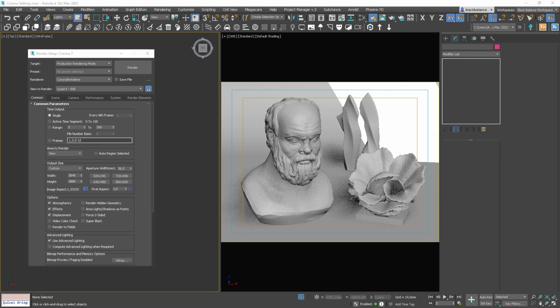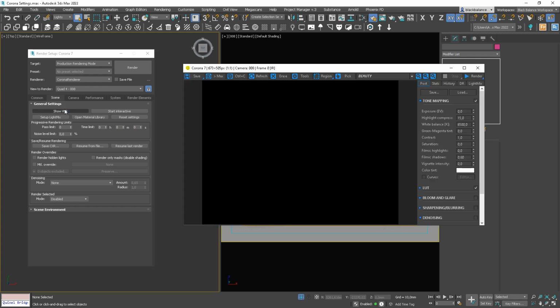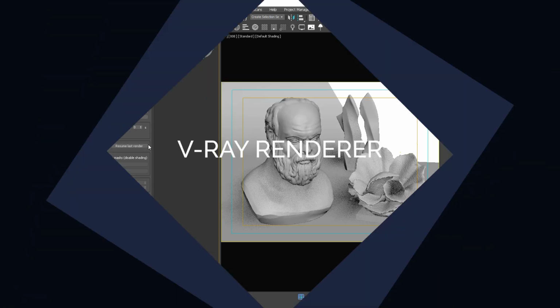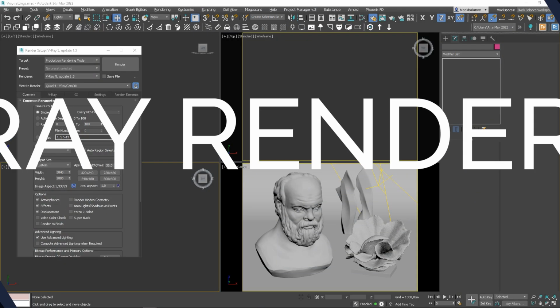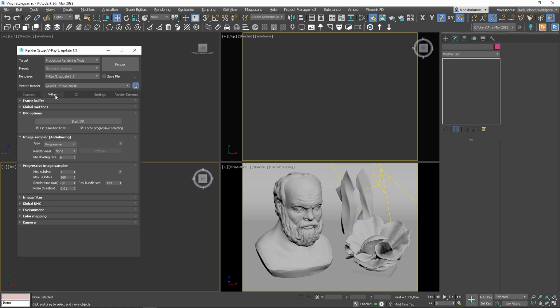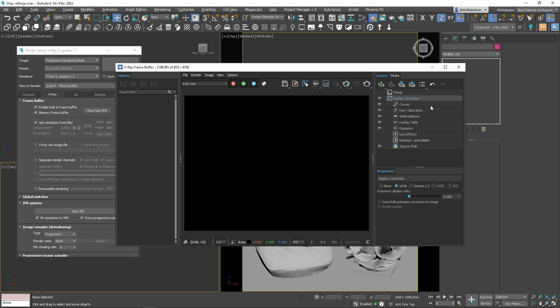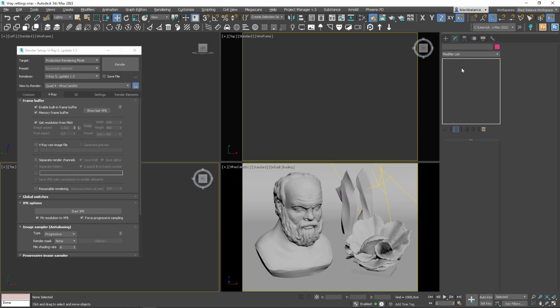So let's start from the Scene tab in Corona. In the general settings, we have options that help us during a production process, for example, show VFB, which basically means the frame buffer. We have the same options in V-Ray, however, it's in the V-Ray tab. We need to go to the frame buffer section and click Show Last VFB. Pretty intuitive, isn't it? Okay, let's go back to the Corona renderer.